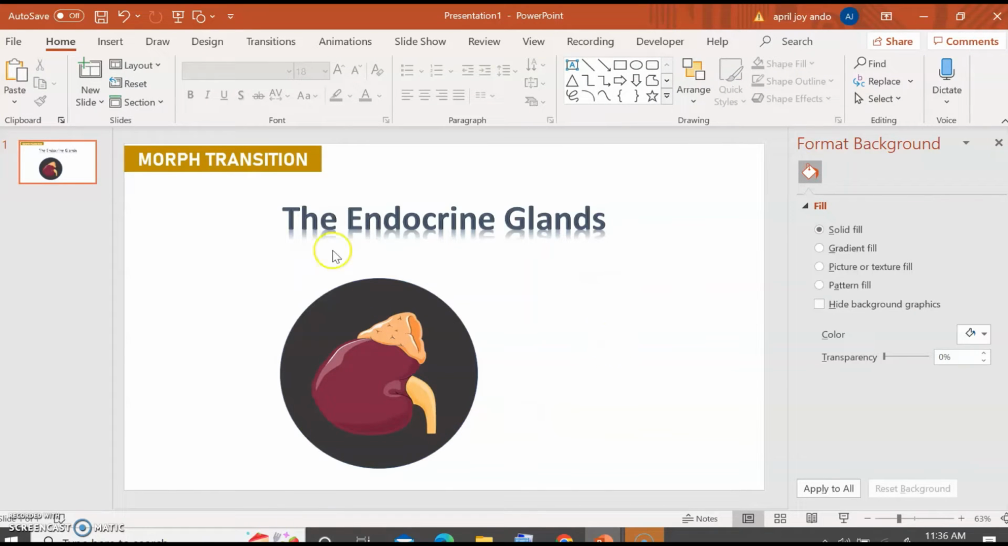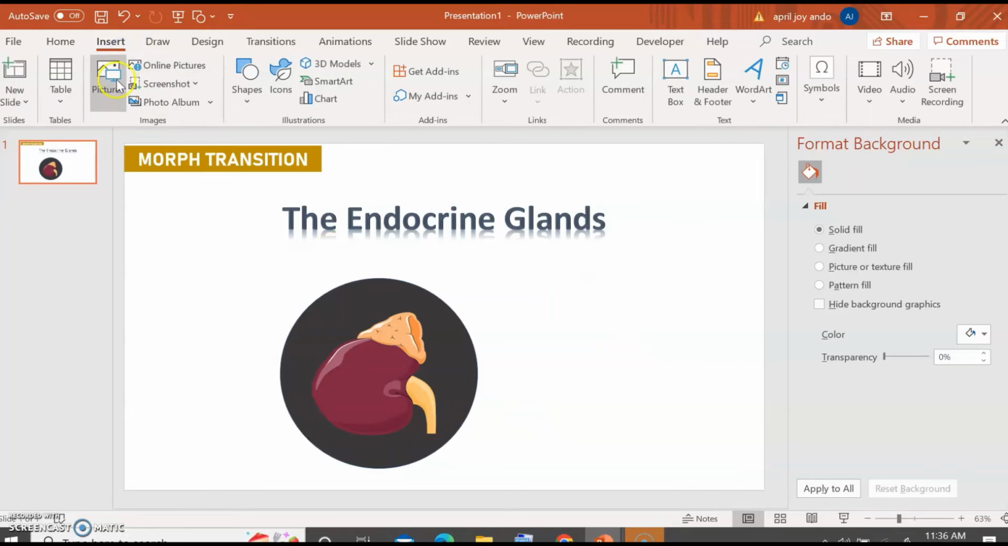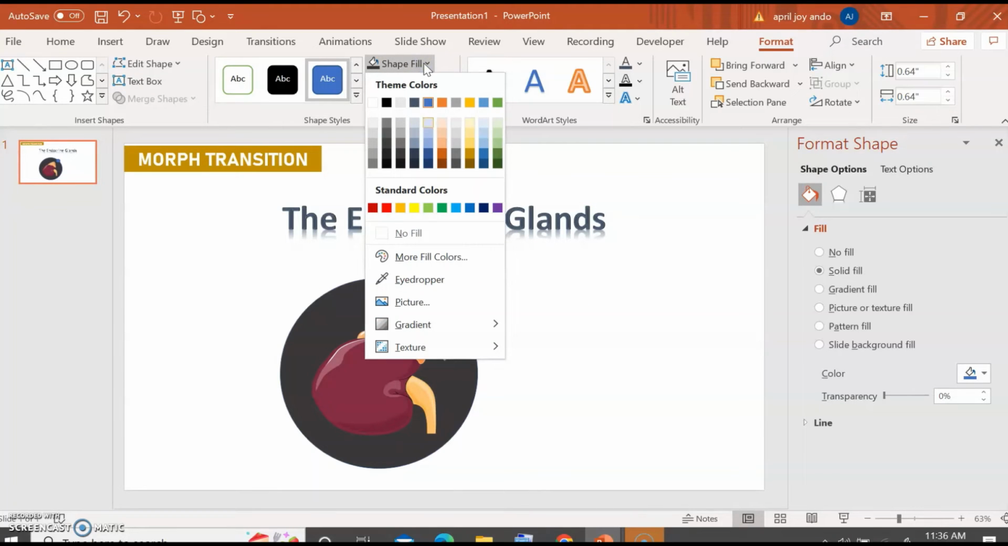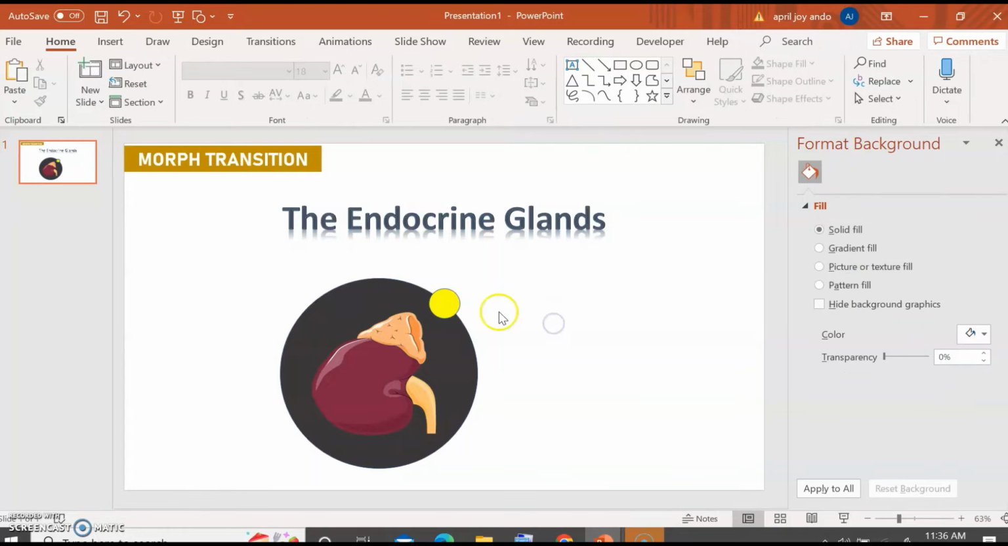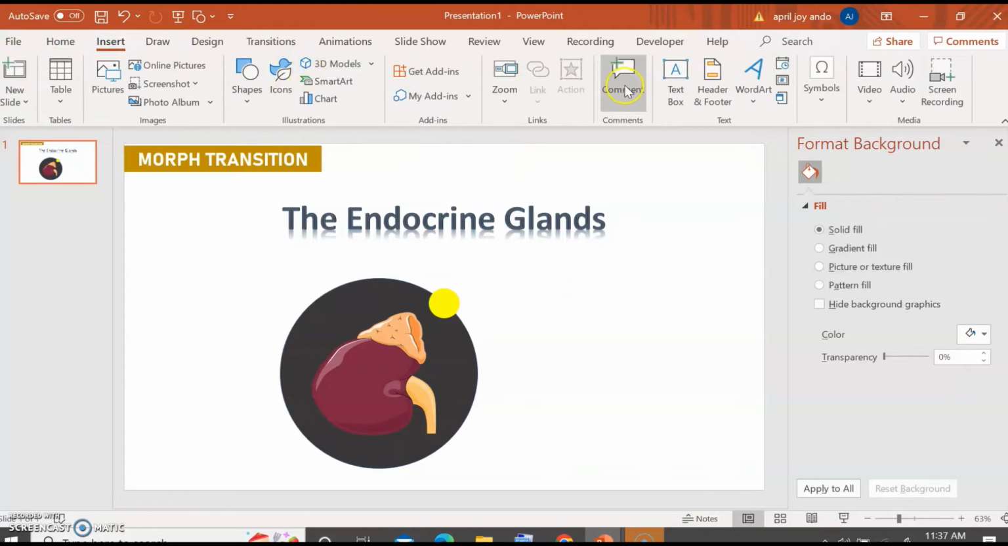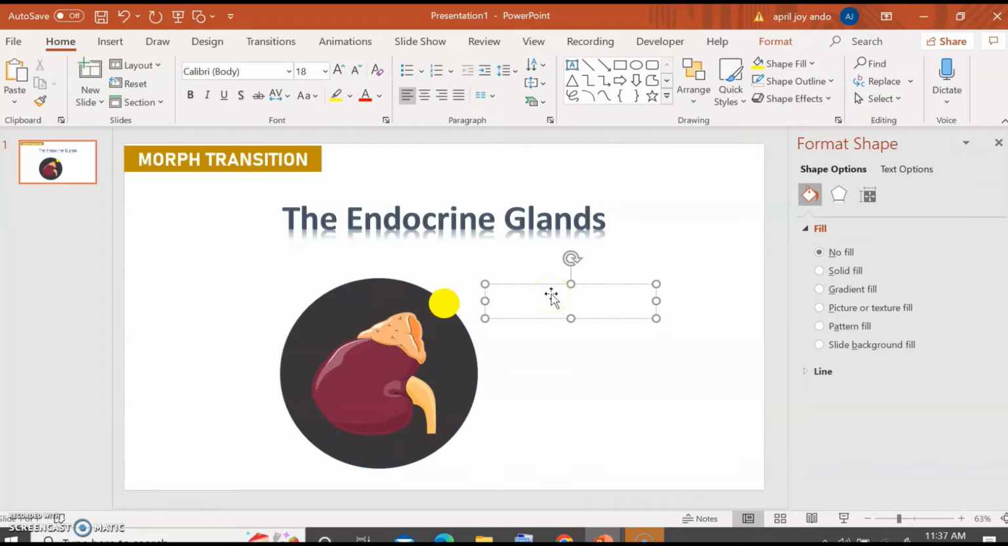Okay. So now let's go to Insert again, Shapes, Circle. We'll put a circle here, somewhere here, and then you can change the color. So I want it yellow, and then no outline. And then let's insert again a text box. Let's type the adrenal gland. Control A and then Control B, and then you can increase the size.